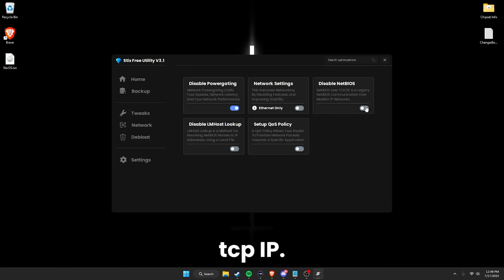Disable NetBIOS over TCP/IP. This is a legacy NetBIOS communication system that you don't use anymore. Now you can check this. And the same thing with LM host lookup. This is close to the same thing. It's just another legacy protocol that you don't use anymore.